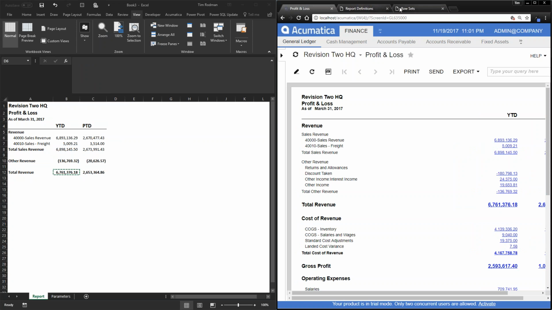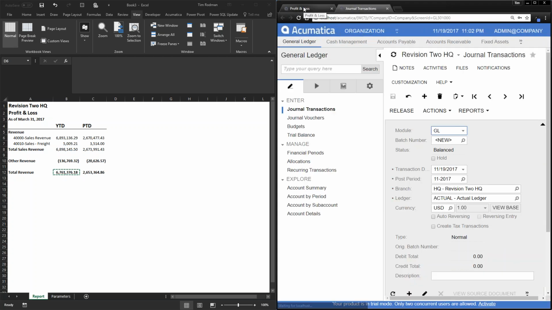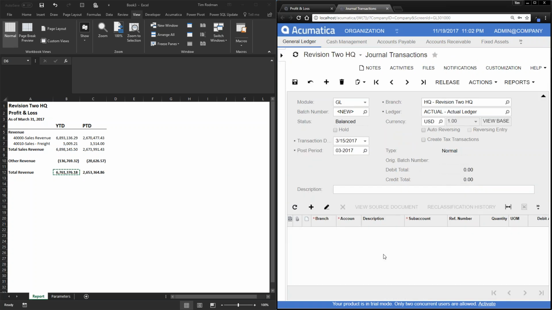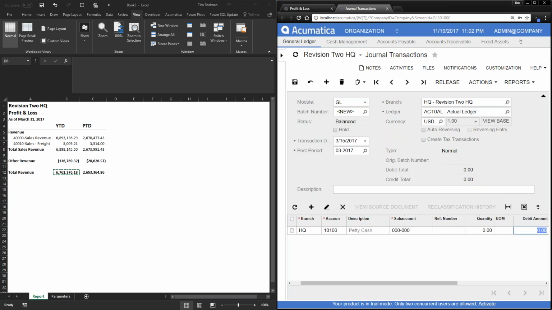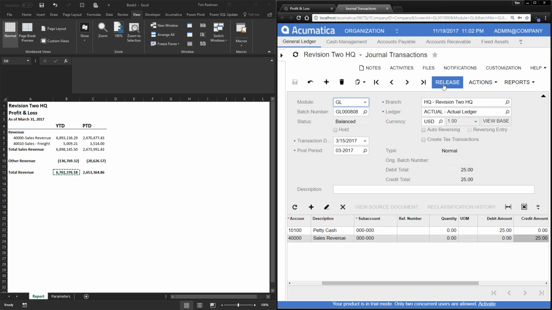And just to prove that this is all live, if I close down out of here and go make a journal entry. So we're back in March of 2017, so let me make sure I put something into March. We know our sales account is 4,000, so let me make sure I put an entry into 40,000. I'll just make it cash, let's say $25. And then we'll use that 40,000, let's save it, let's release it.